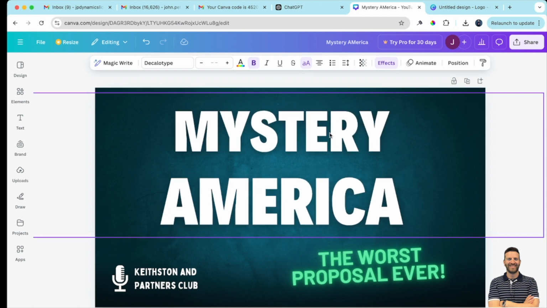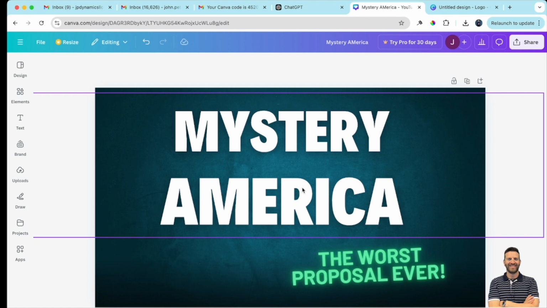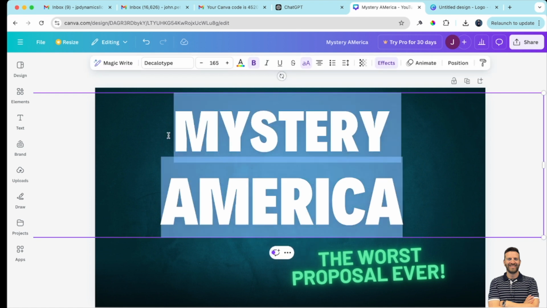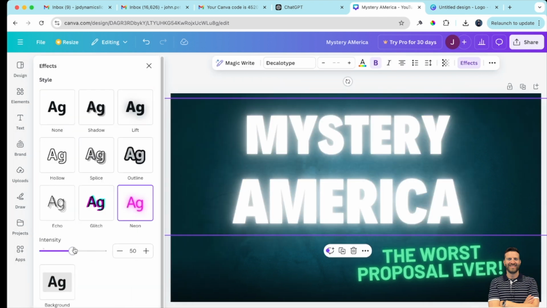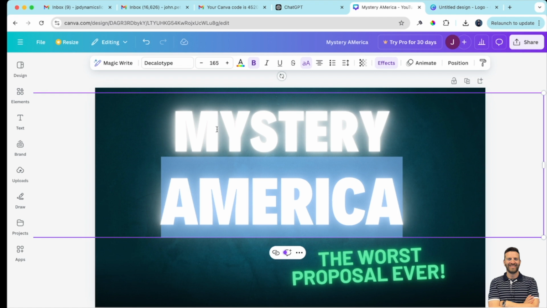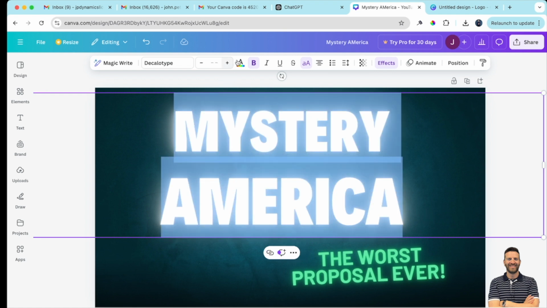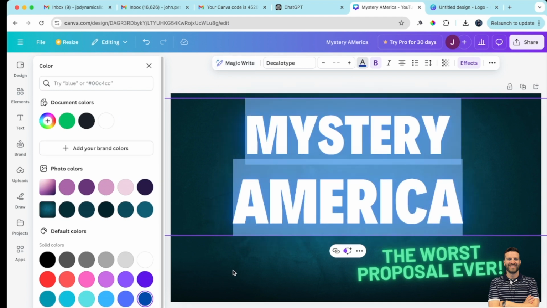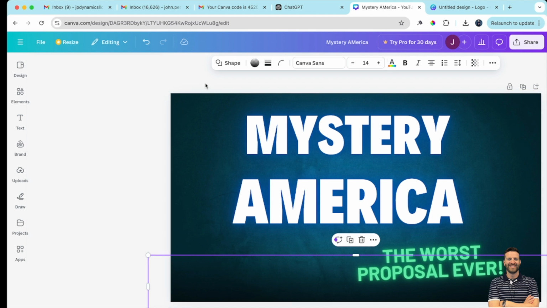Mystery America. I don't need this. I don't need the microphone, but the wording I like. I can change. Again, I'm going to add an effect to this. I'm going to add a neon effect. Not crazy about that, but I can change that by changing the color of the text itself. So I like the effect, but I'm going to change the color to blue. That is very cool. Well done, Canva.